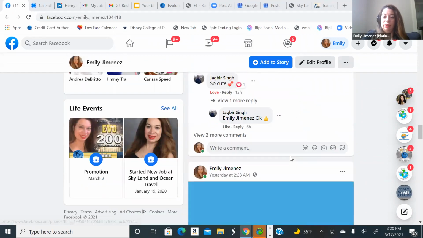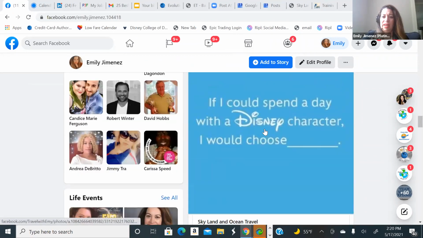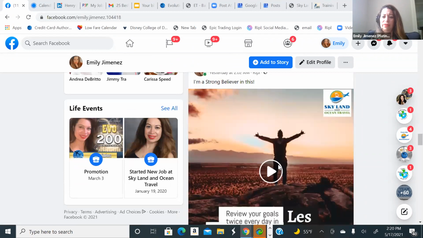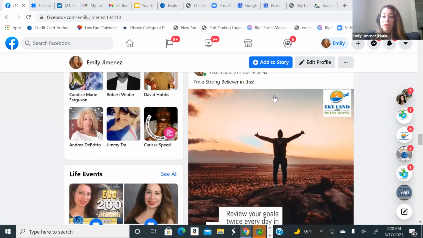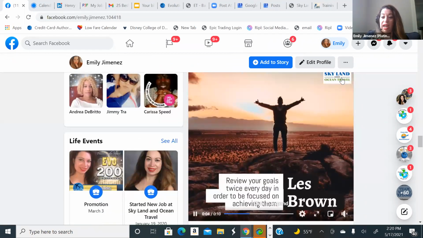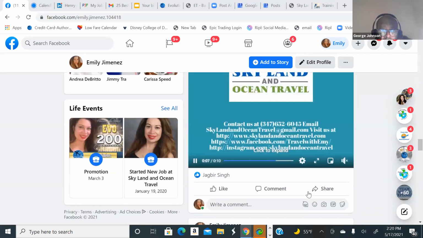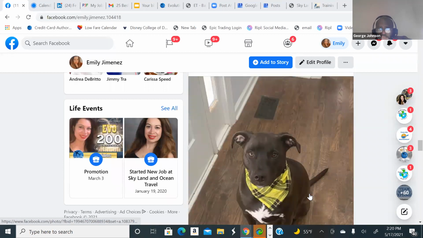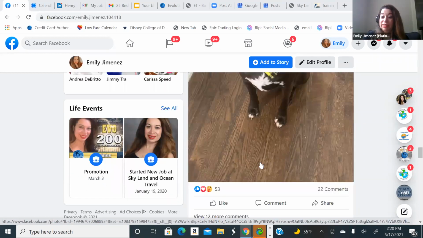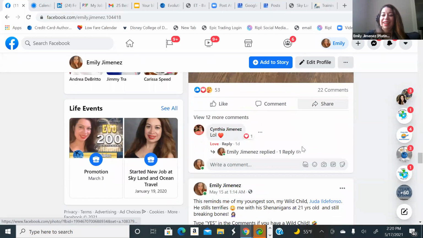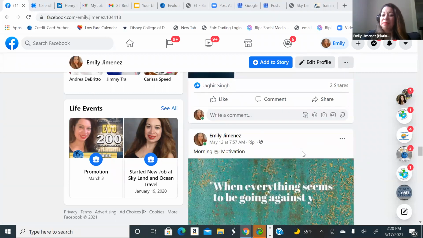I just got this in my email. Oh, that's me and my daughter. I have this kind of engaging post there for Disney. I have another one, this is another quote. I have my logo on here as well, and in the back I have all my contact information. I have my dog. My dog gets a lot of attention. People like pets.